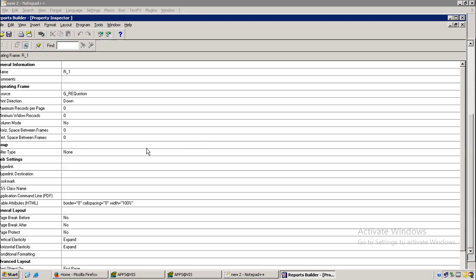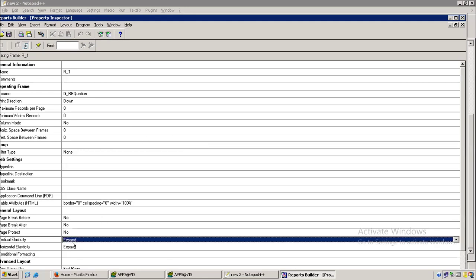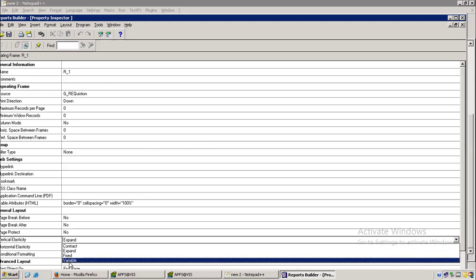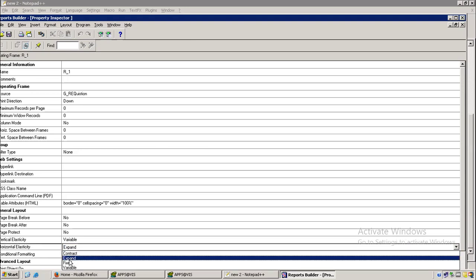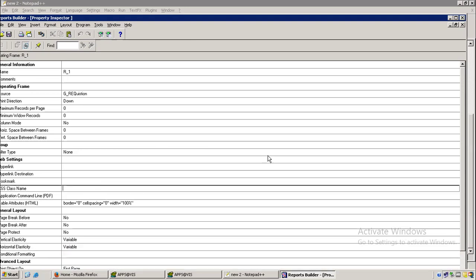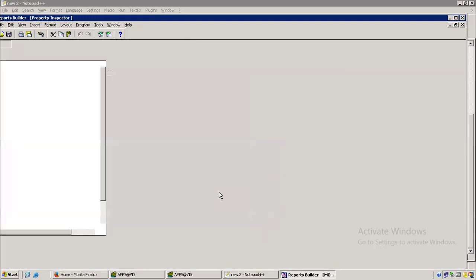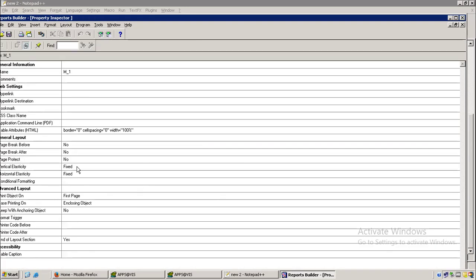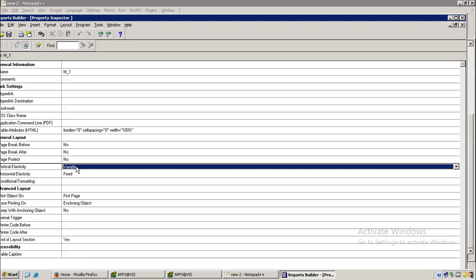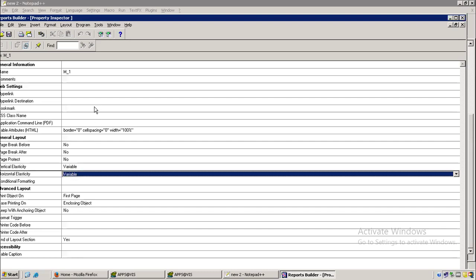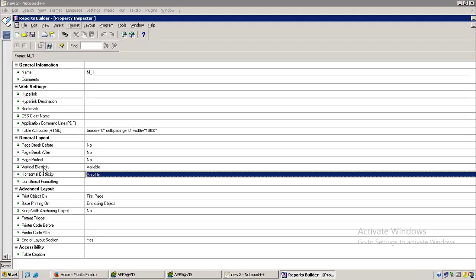There is a property we have to change. The property name is here, variable. You can take variable. Based on the data, it will expand and contract automatically. For main frame and repeating frame, both you can set variable. Elasticity means expansion here. Vertical elasticity. See, there is the option vertical, horizontal.